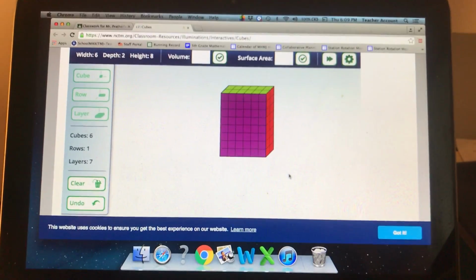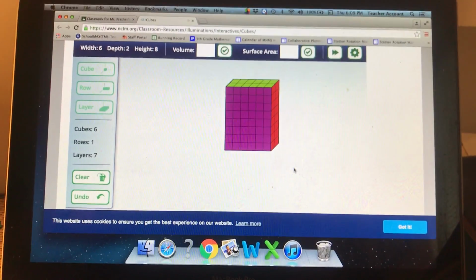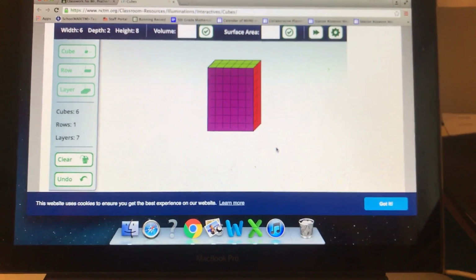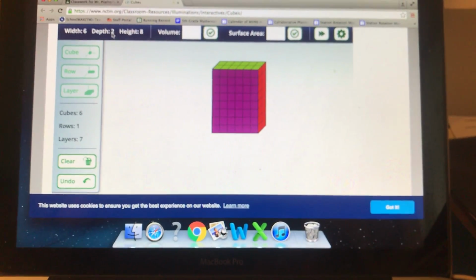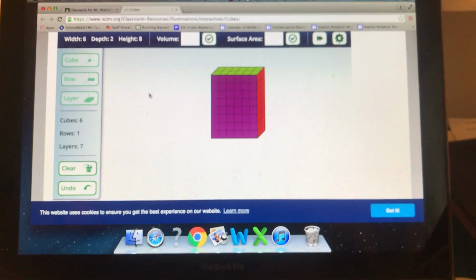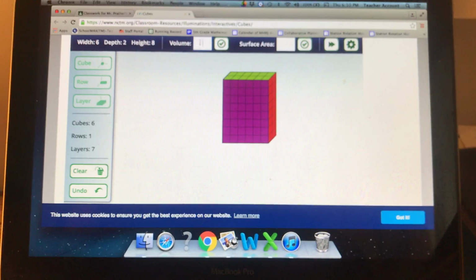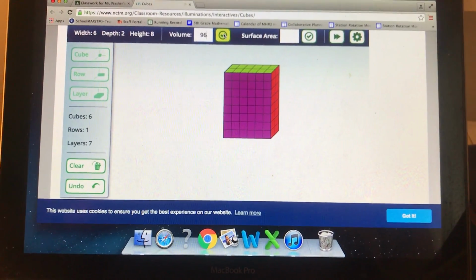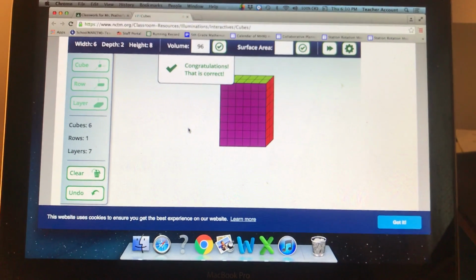Then we're ready to multiply the length times the width times the height. Again, it doesn't matter what order. I'm going to multiply 6 times 2 first, and that equals 12. And then I'll take that product and multiply it by 8, and I get 96. So I'm going to type in 96 and then click the check, and I got it correct.